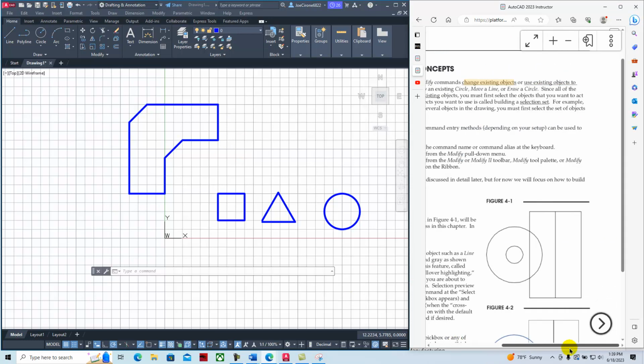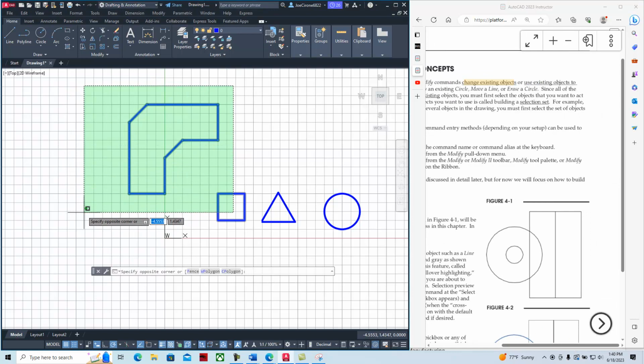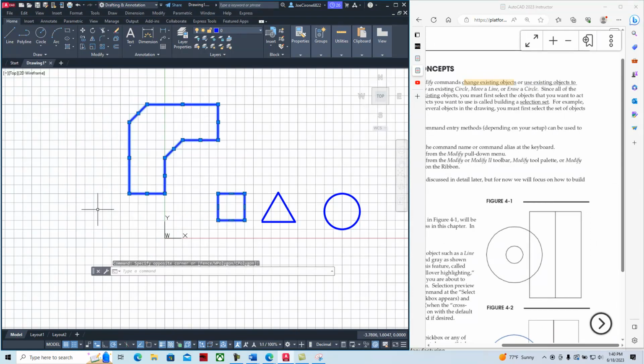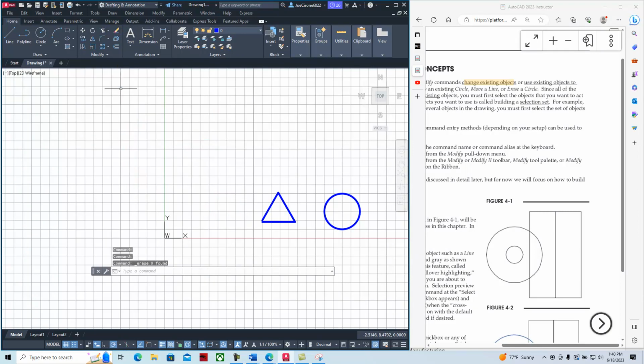What a selection set would be when I click the mouse like this and create a window. A green window will select everything it touches, and then I can delete it, versus a blue window will only select what's completely within the window. And so green windows are a little more powerful, a little quicker, and they're created by the direction that you click after you pick the first point. If you go to the left, it's green. If you go to the right, it's blue.